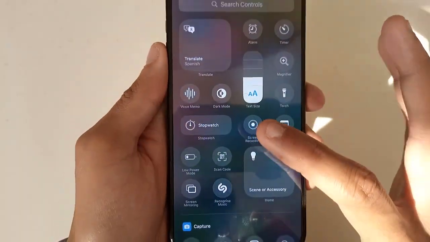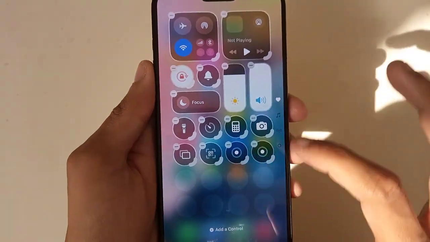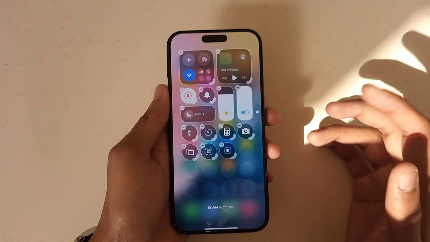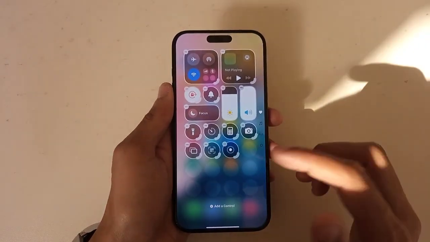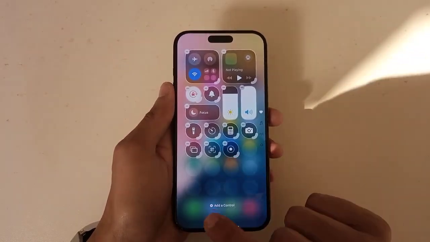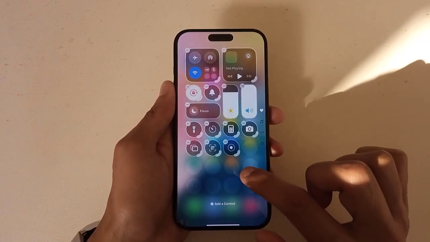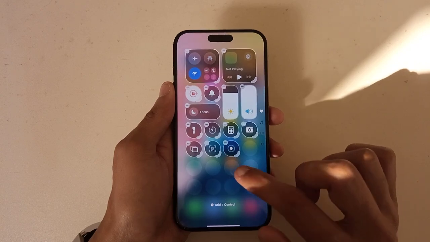I just tap on it, and after tapping on it, it will automatically come to my home screen like this. As I have already done it, so I am not putting it up. What you need to do is, once you tap on it, it will show you up like this, and you need to tap on the right corner on the free space like this.